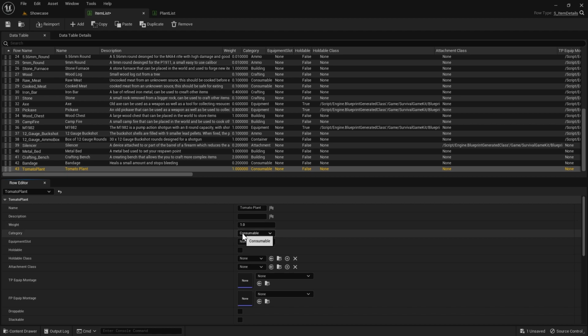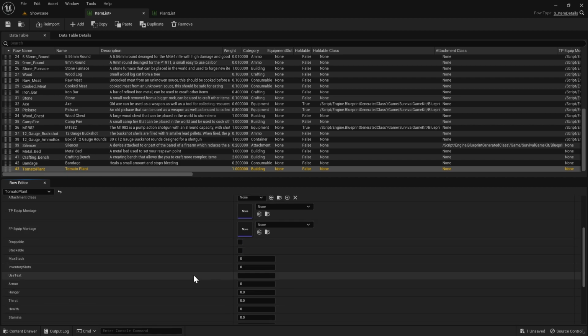But we're just going to be setting it up basically for placement. So I'm going to set the category to building. That needs to be set to building for this to work. Then moving down, we need to set our max stack. I'm just going to set mine to 1.